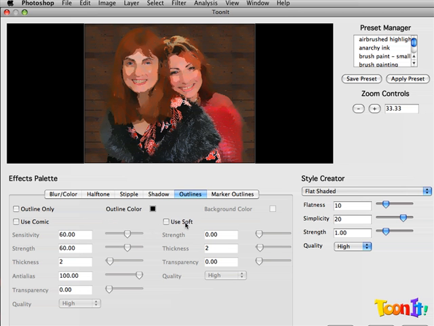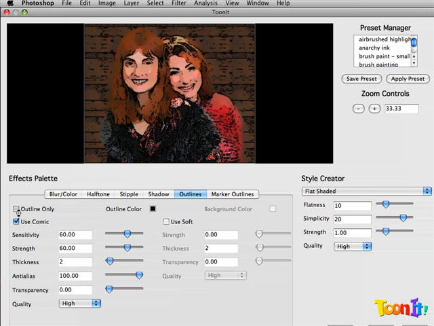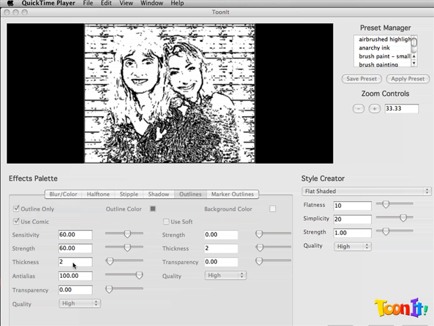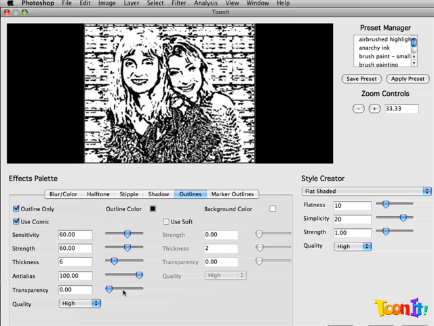The Use Soft, which creates a different type of outline, which we're not going to use in this tutorial, and Outline Only, which if we turn on our Use Comic again and turn on Outline Only, you'll see it gets rid of the fields of color completely and leaves us with really something that looks like a pen and ink type of drawing. And you can see that you can set the outline color as well as the background to create this effect.